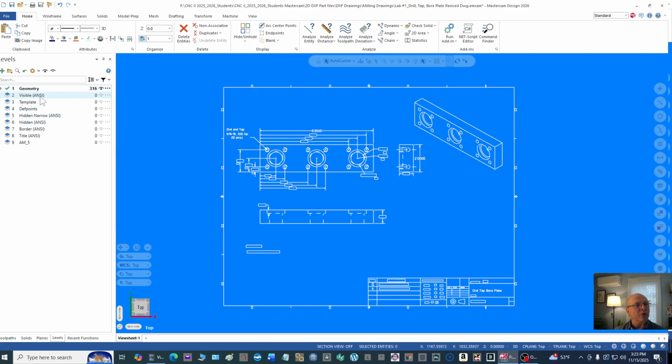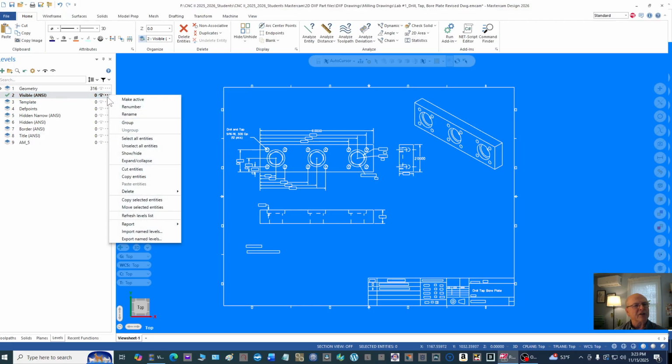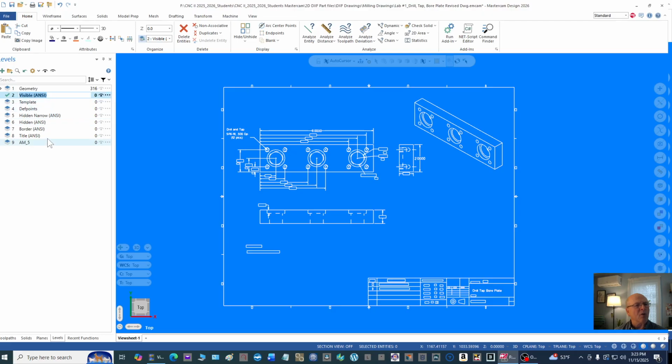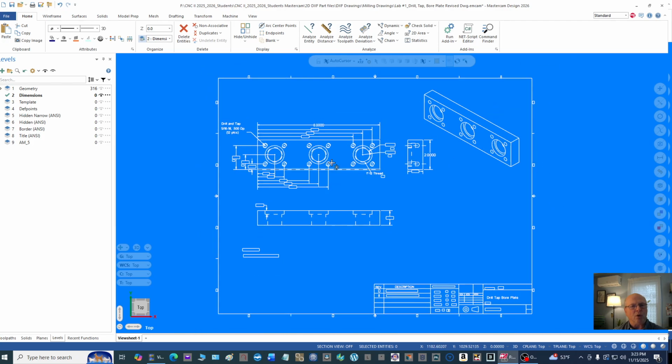At this point, we want to rename this one here, visible ANSI. What we can do is bring the check mark up next to it, and then go in here and say rename. What we'll rename this is dimensions. Okay. And then we will go ahead and capture that. While we have this check mark here, it's always best to have the check mark on the active level ready to receive the information that you want to give it.